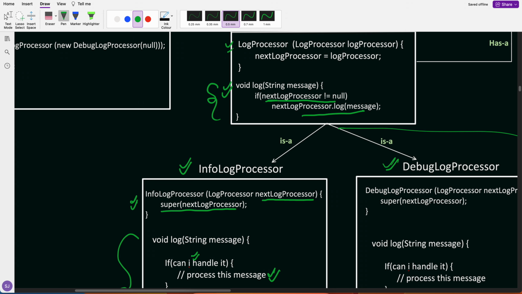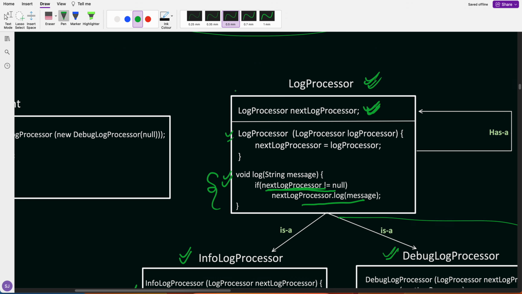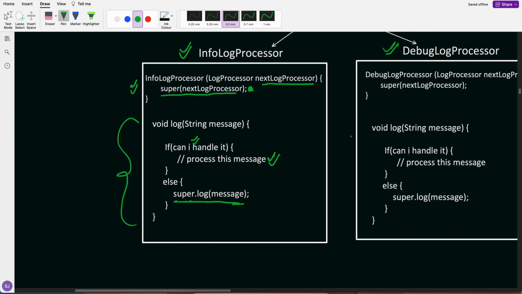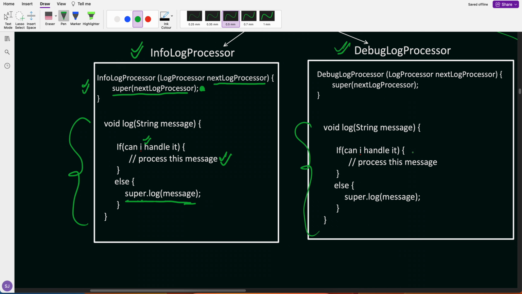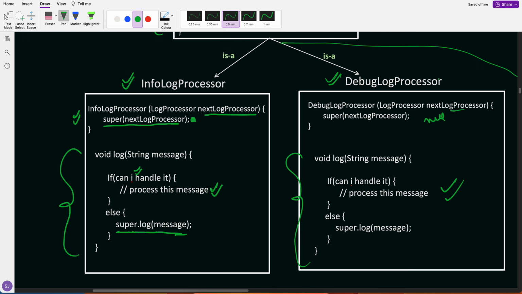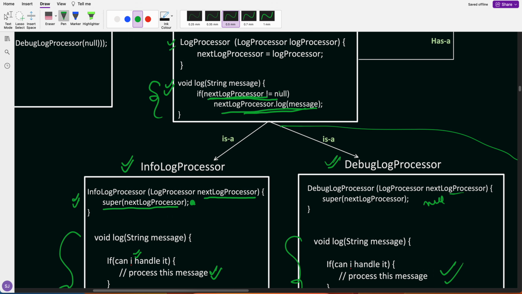Now it will say that, hey, next log processor not equals to null. No, it is not null because this next one is set here, info log, right? It is set to this one, debug. So it will call next log processor dot log. So it will call this one. Hey, can you handle it? Yes, I can handle it. It will process the message, right? And what its next would be, let's say nothing, then it will put null. So if it is null, then if any further try to process, this will not get executed.